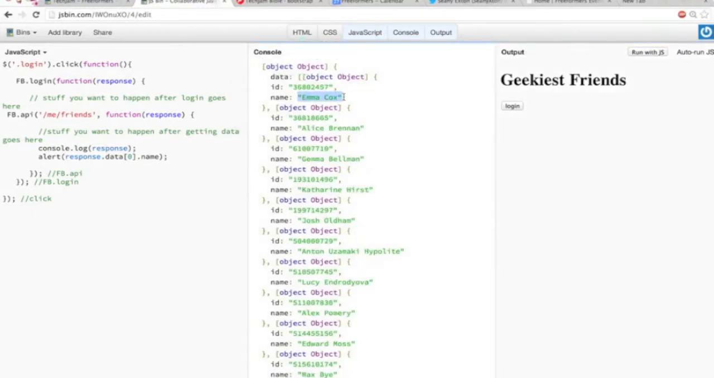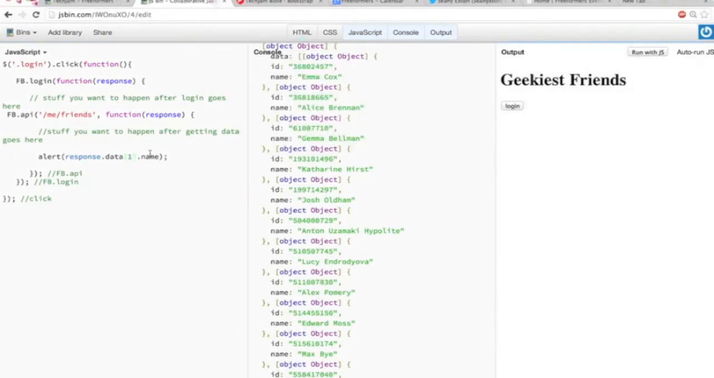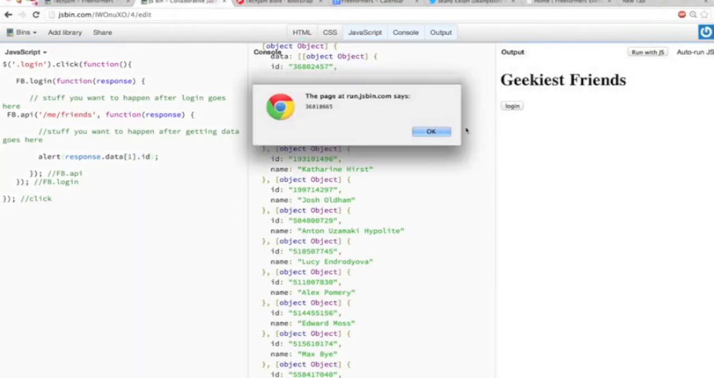So working down the list of names in the console, Emma is my first friend, Alice is my second, and Gemma is my third. Let's get Alice's name in the alert box. The key here is code starts counting from 0, so it needs to be response.data1 to pull up the second name in the list, which is Alice's. Get the ID up by replacing response.data_name with response.data_ID, and that'll pull up Alice's Facebook ID.